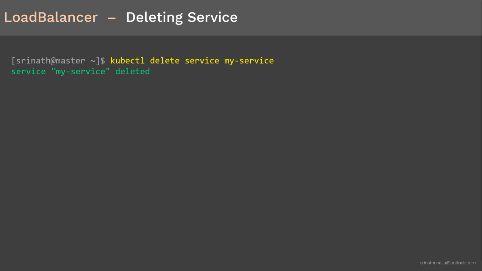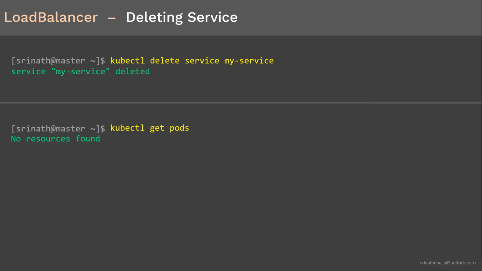We can do that by running kubectl delete service followed by service name, which is my service. It confirms that service has been deleted successfully. Next, to make sure if there are any pods still running, we will run kubectl get pods. From the above result, it is confirmed that there are no pods running right now. If you are wondering how deleting the service resulted in deleting pods, that's with the help of labels. Service we created has the labels of these pods, and that's how it got deleted.